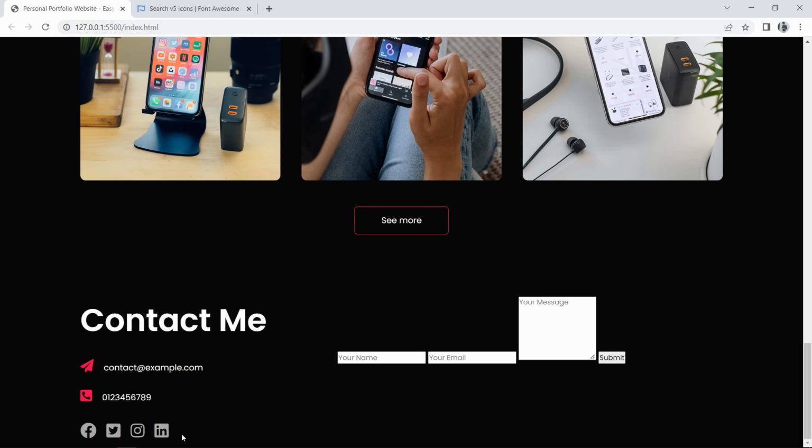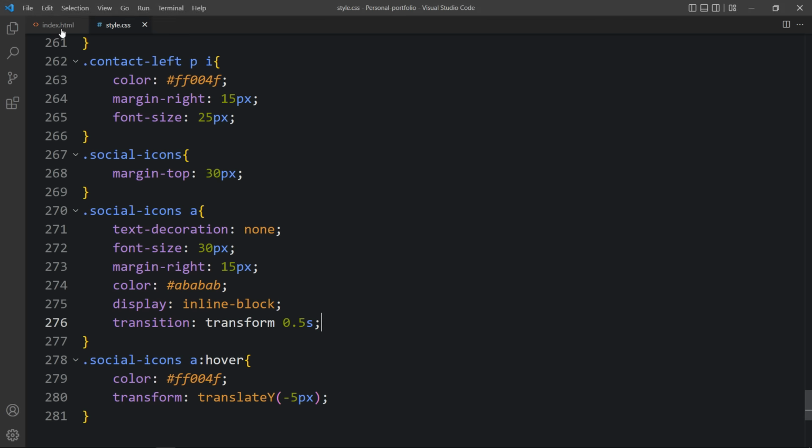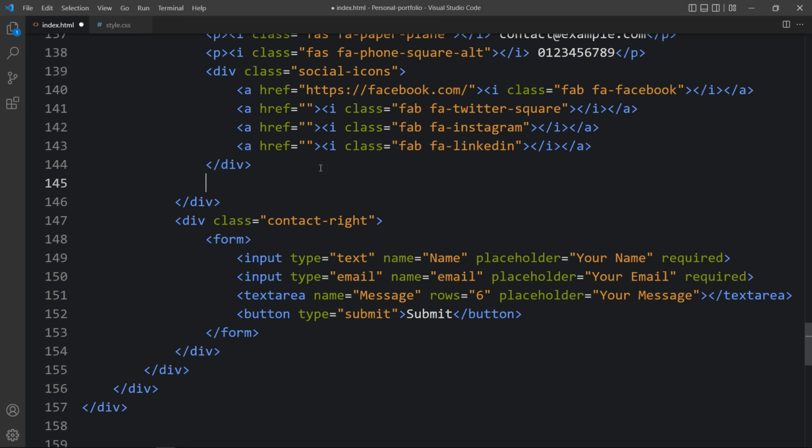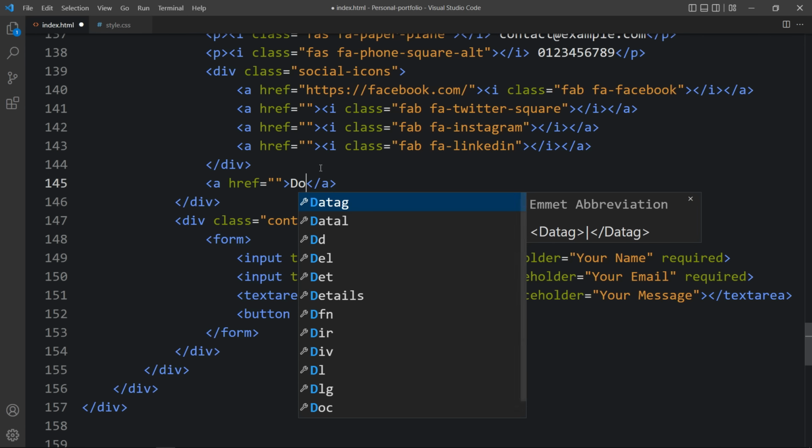After the social media icon, I will add one download button where you can attach any downloadable file like your CV in PDF file or any other file. So let's come back, and in this HTML file, after closing of this, which is for the social icon, here we will add one A tag, then write the link text download CV.